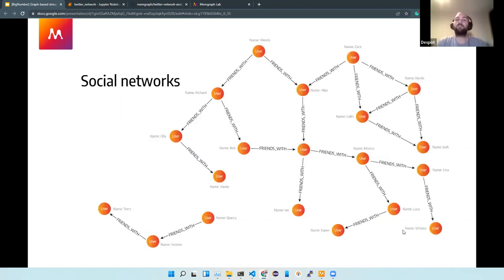This is a pretty simple social network where a lot of users are friends with each other. We can run community detection algorithms to cluster them together to find logical communities. We can use graph machine learning to create link predictions. So which user is likely to be connected to another user? What's the chance of that happening at some point?